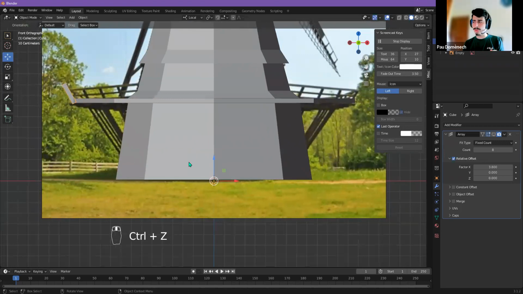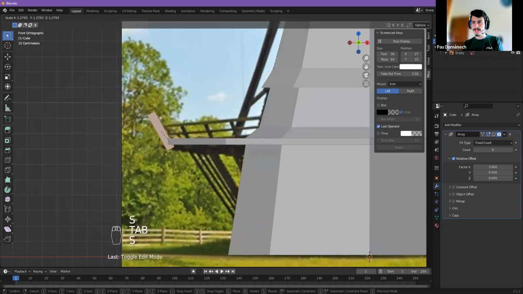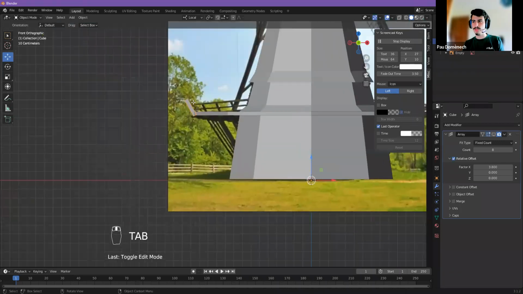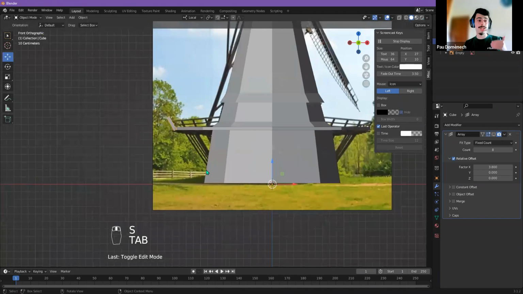I strongly recommend doing this at the end of modeling that object, because if now we want to edit it or make it bigger or something like that, we need to go into edit mode, and there's not going to be an axis that we like. If we want to make it taller, it's going to be a bit complicated. So always do it at the end of modeling that object.